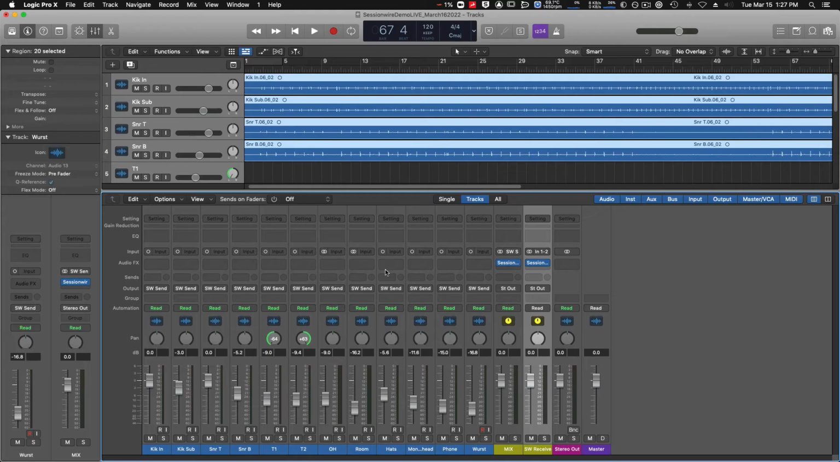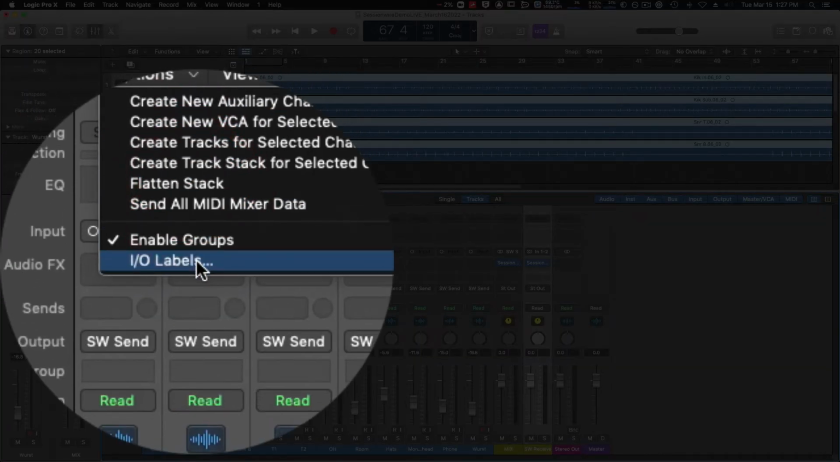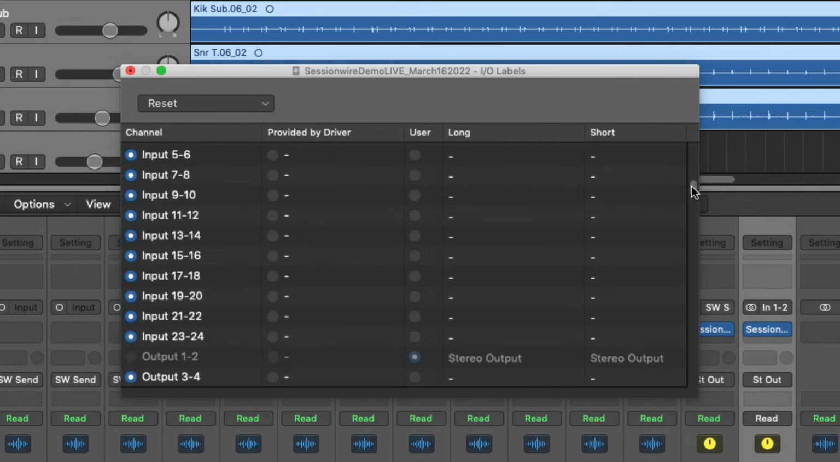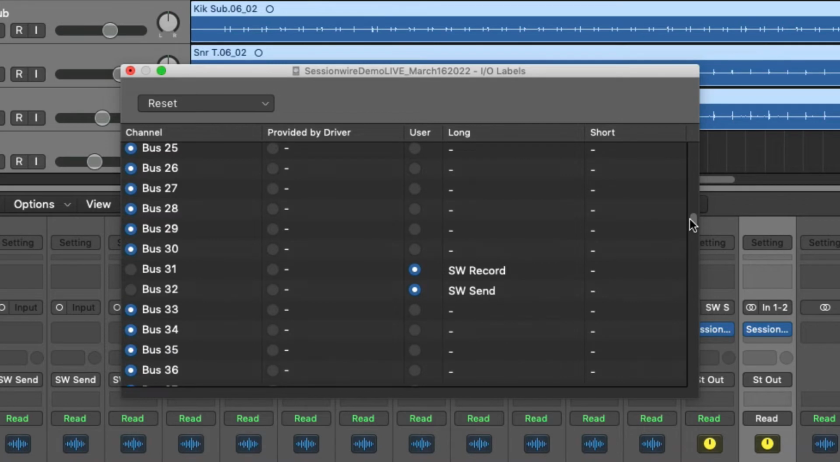If you're like me and you love organization in your sessions, check this quick tip out. You can label all of the inputs and outputs and buses of your Logic project by going to Options, IO Labels in the Mix window. And here we are shown all of the inputs and outputs available from our audio interface, as well as all of the buses available in Logic.